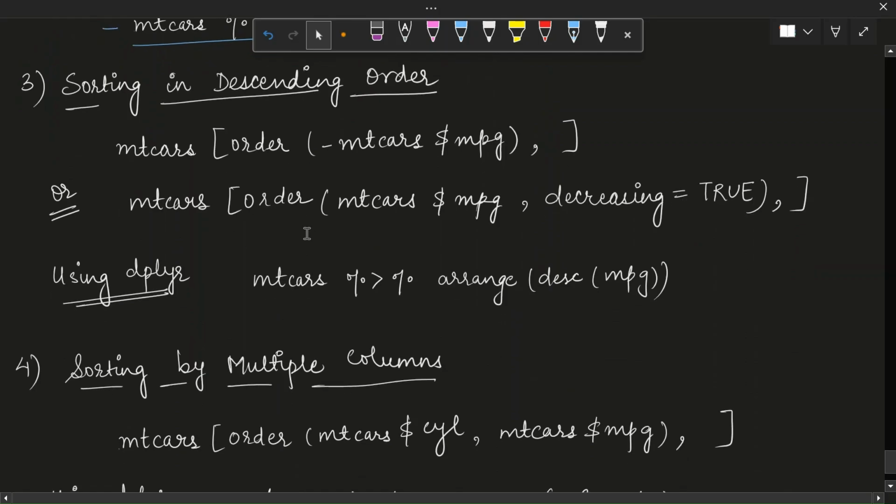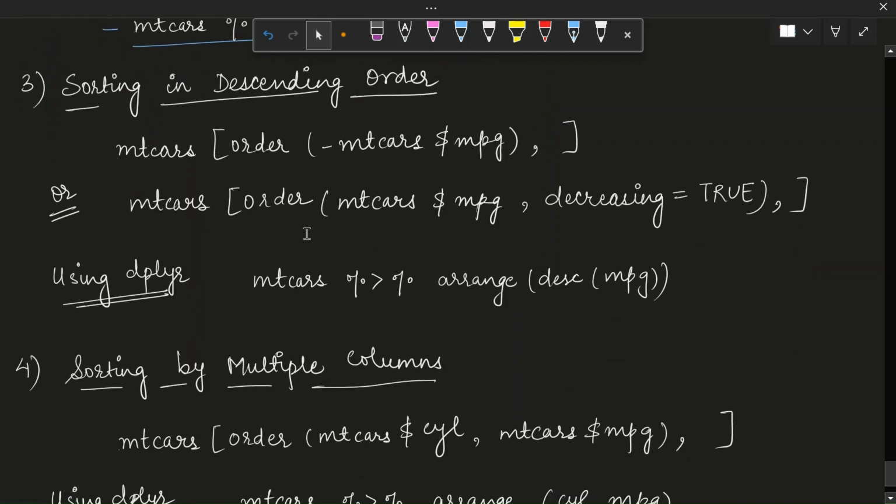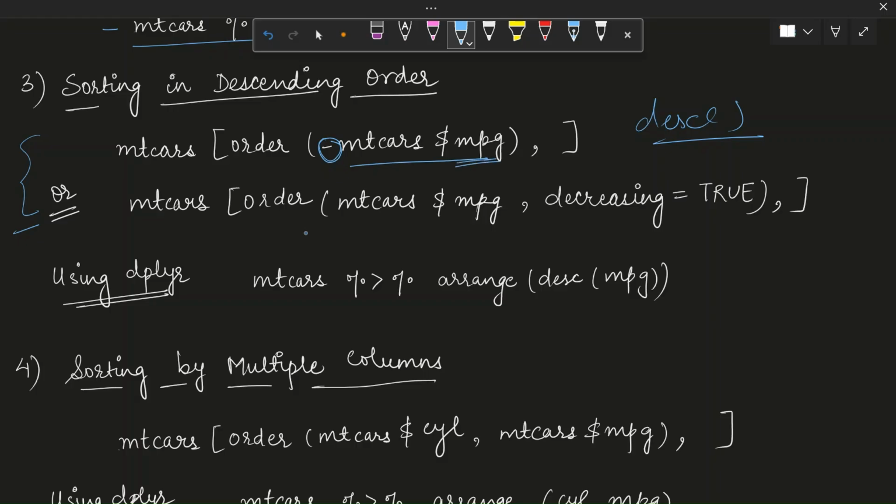The next is sorting in descending order. For descending order, we use the desc function. So in base R, we have two options of sorting the data in descending order. The first one is by simply using the negative symbol that triggers the system to sort the data using MPG in descending order. The other option is to simply use the decreasing argument and set it to true. So what it does, it will automatically sort the data set by MPG in descending order.